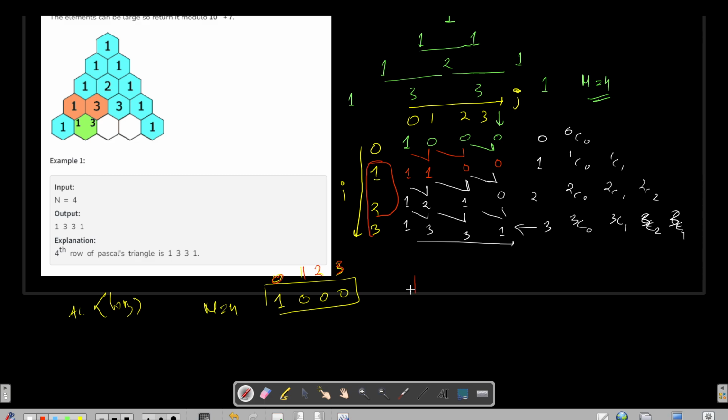So 3 times, how can I generalize it? I can just write for i equals 0 to i less than n minus 1. So n minus 1 would be nothing but 4 minus 1, that is 3. So it will run for 0, 1 and 2. So it is running 3 times, right? Great. And i plus plus.